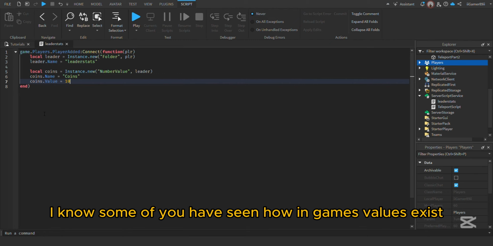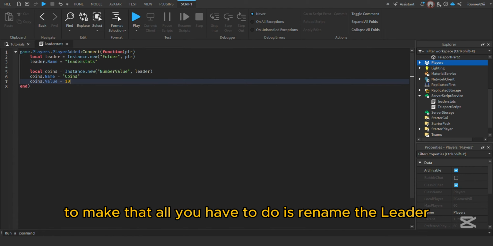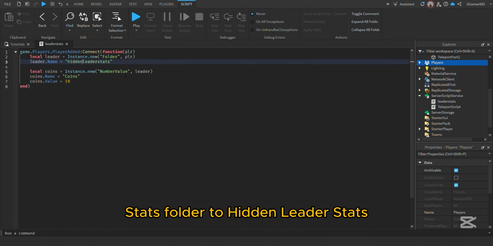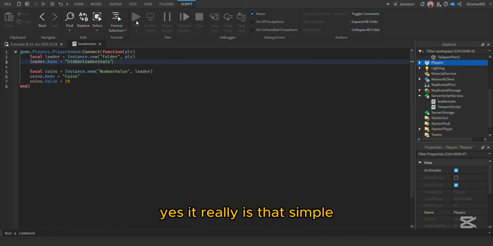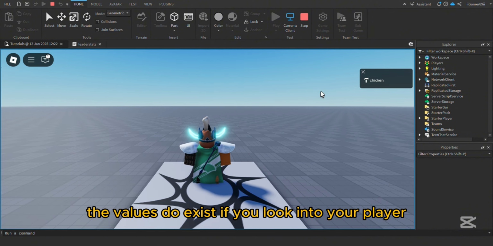Now, I know some of you have seen how in games, values exist, but they're not directly displayed on the leaderboard. To make that, all you have to do is rename the leaderstats folder to hiddenleaderstats. Yes, it really is that simple. The values do exist if you look into your player.